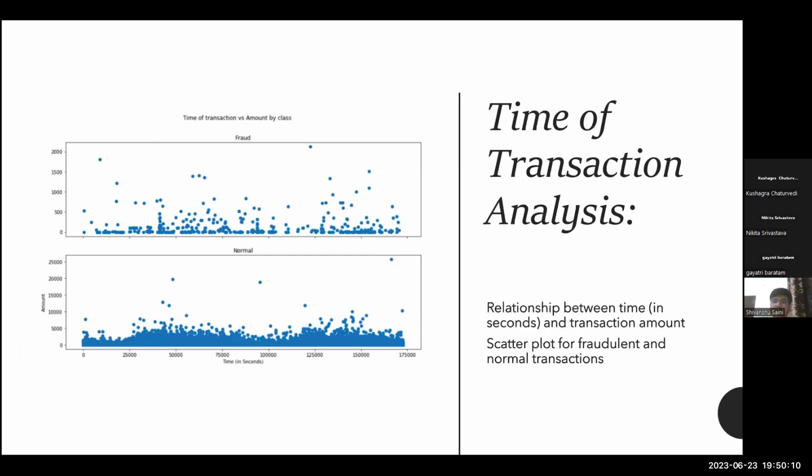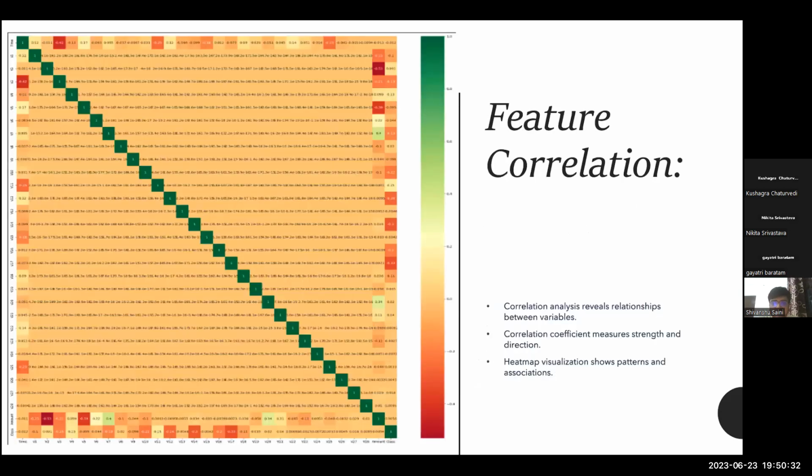Now, time of transaction analysis. Examining the time of transaction can reveal temporal patterns and potential anomalies. Plotting the relationship between the time of transaction and transaction amount for fraud and normal transactions helps us understand if there are specific time frames associated with fraud activities. Identifying any temporal patterns can aid in developing effective strategies for fraud detection and prevention.